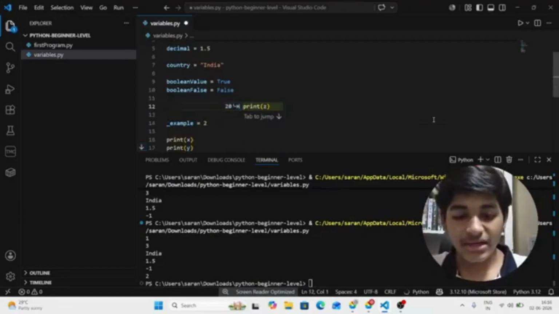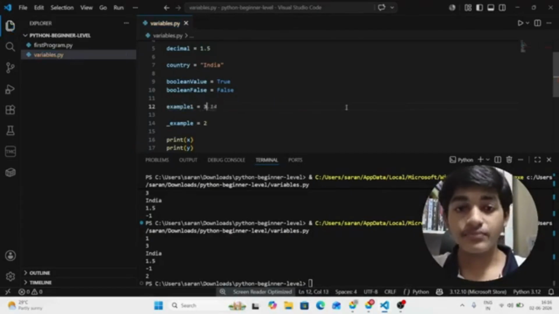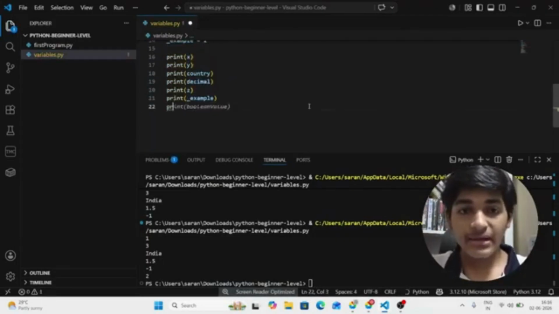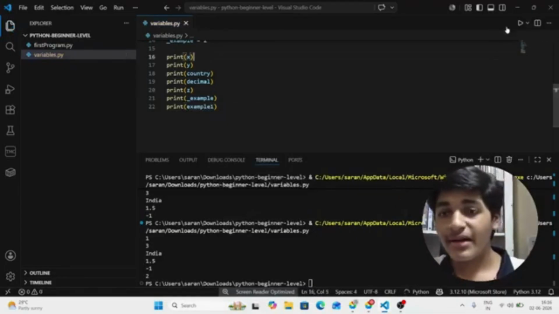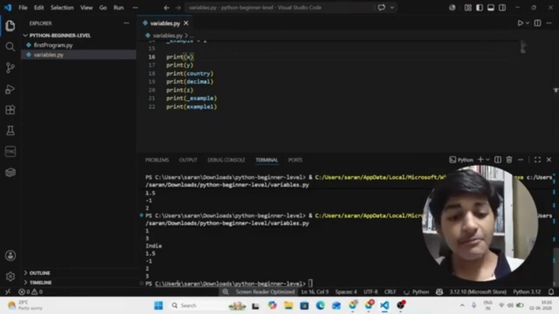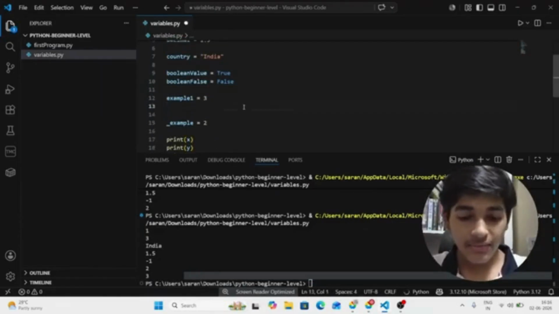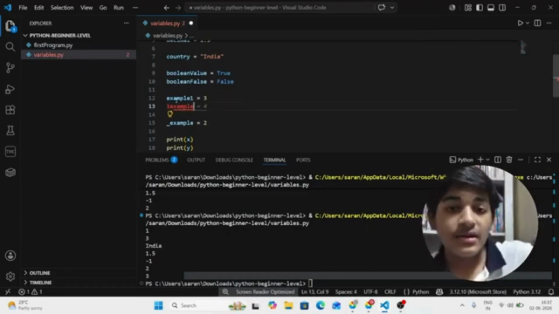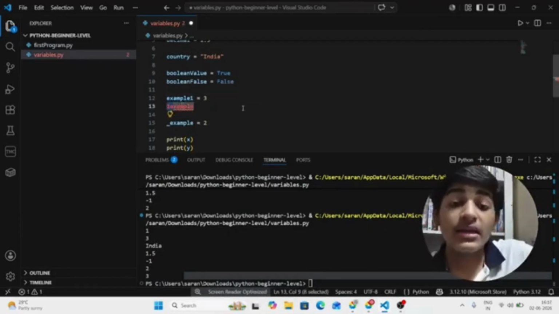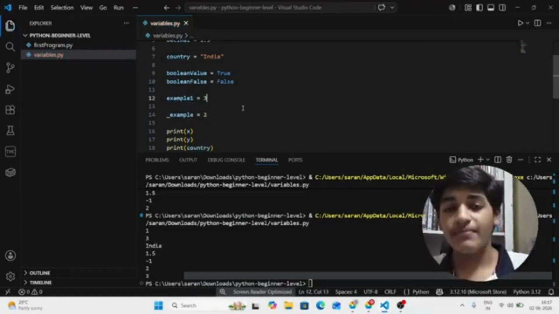For example, if I want to create a variable called example1 is equal to 3, and if I print example1 and run the code, it prints 3. Whereas if I try to create a variable with 1example, as you can see, instantly it throws an error. So we can include numbers but not at the start.